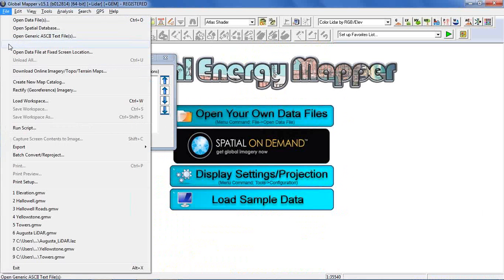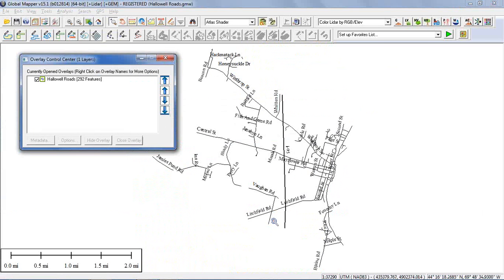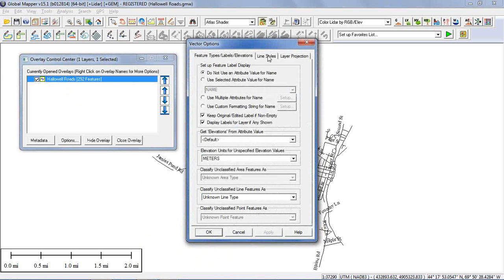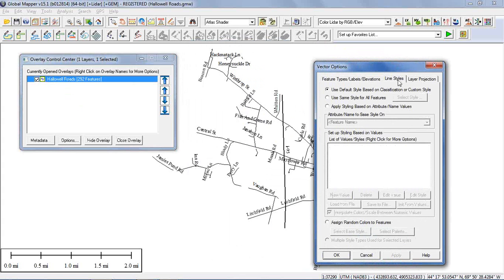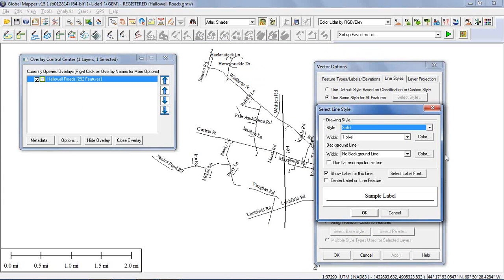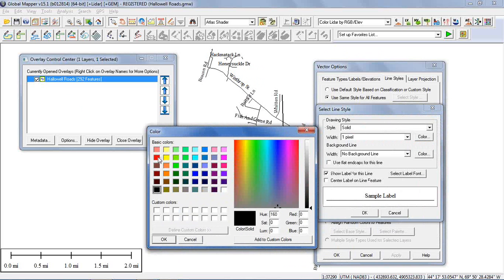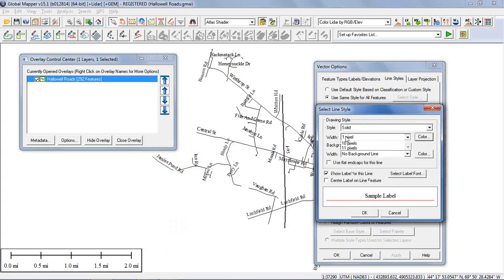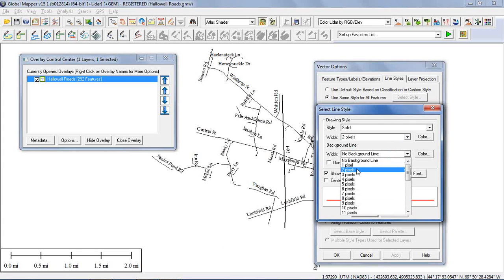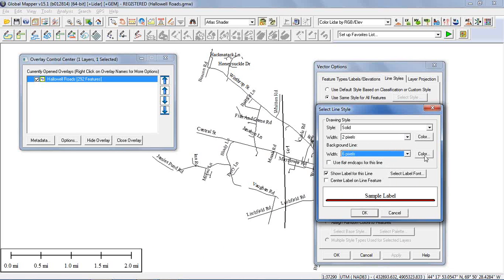Additionally, we have some added support for specifying a background color for lines. Just load the roads layer, and you're going to access it the same way through the options menu, and then go to line styles again, and you can use the same style for all features. We'll see again that here we can change the color and the width of the lines, and we can also add a background line that can be a different color and different width, if we want to highlight specific lines.